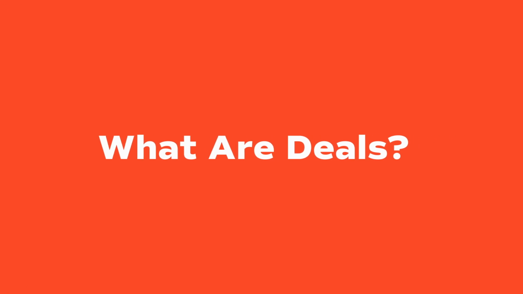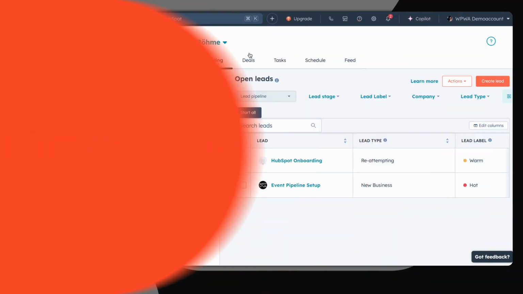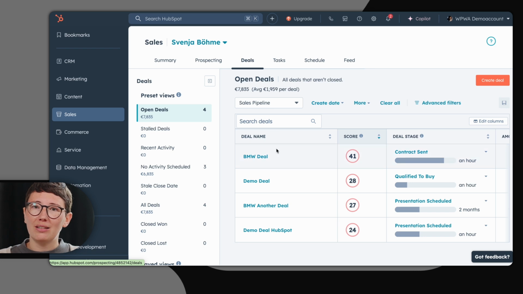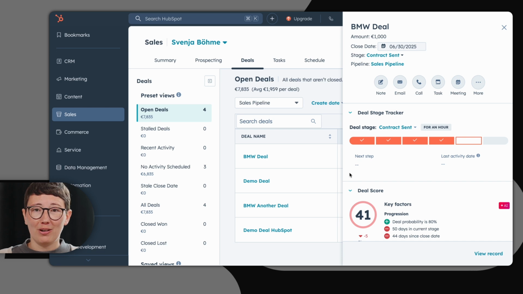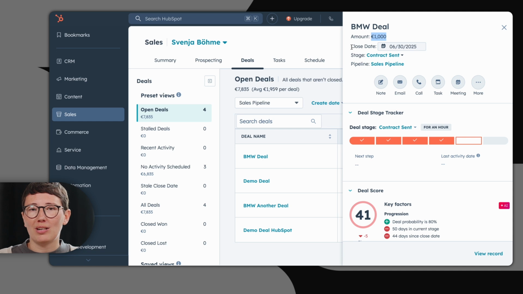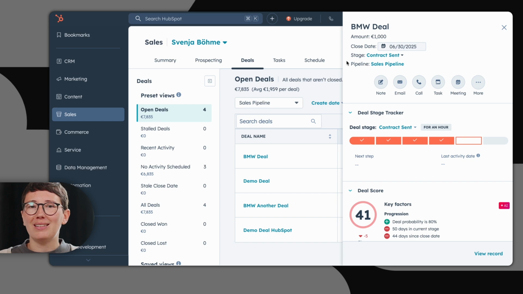Example, someone downloads your white paper. They now become a lead in your CRM. What are deals? A deal represents an actual sales opportunity. As soon as a lead expresses interest by requesting a quote, for instance, it becomes a deal. Deals have a monetary value, a decision maker involved, a clear business case, and a projected close date. This is where BANT criteria come in. Budget, authority, need, and timing. Example, your lead requests a quote for your service. You create a deal worth 5,000 euros and move it to the proposal sent stage.